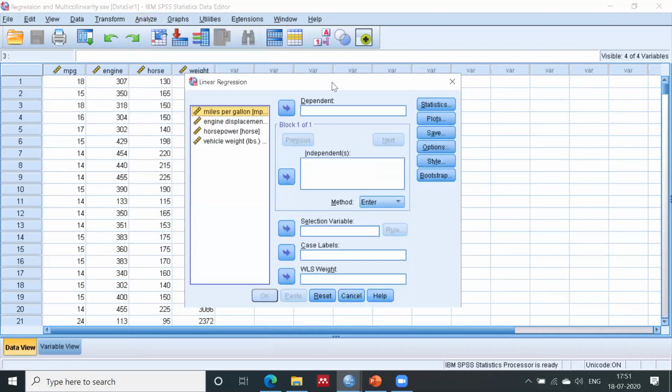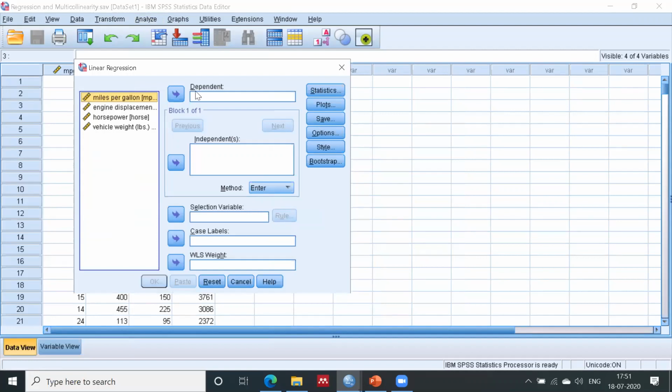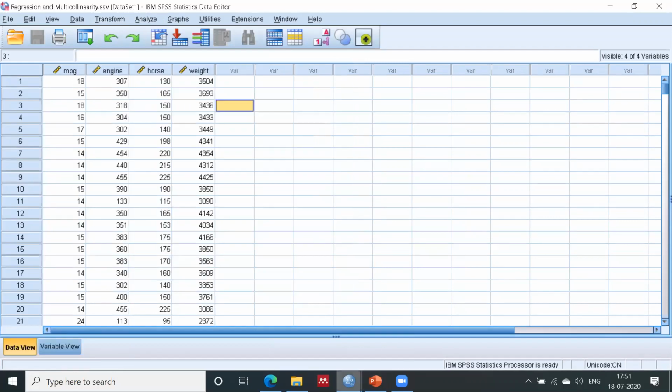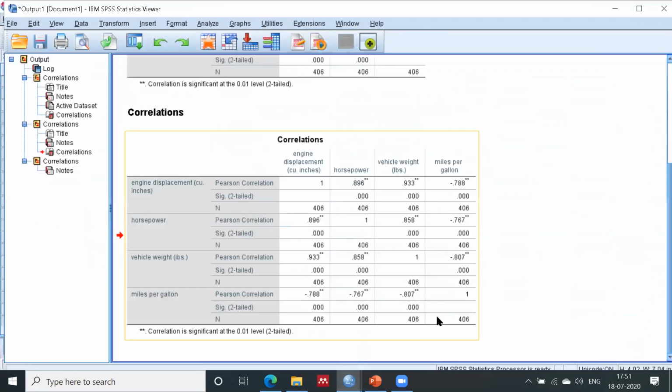Done. Now you can opt the MPG for dependent, and all these are my independent variables. So I can take as an independent variable the one on the table, sir, which you mentioned in the correlation table. Okay, these stars.